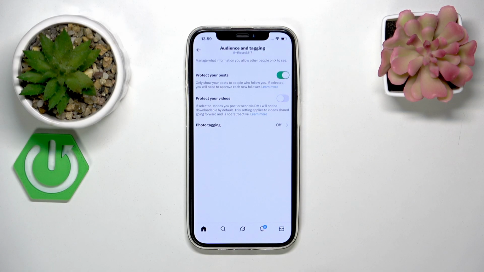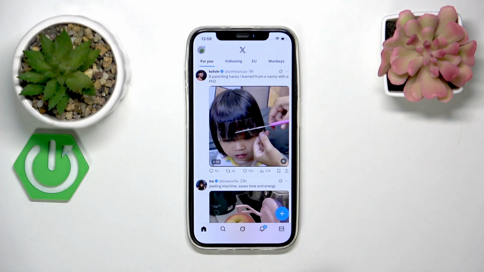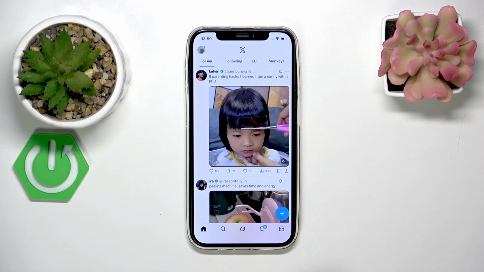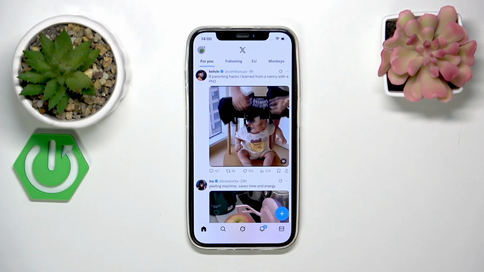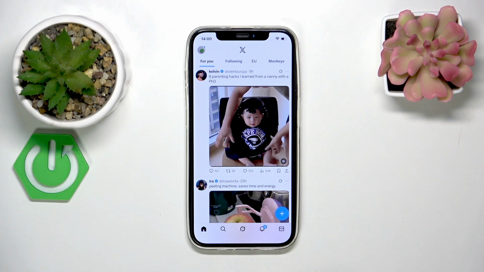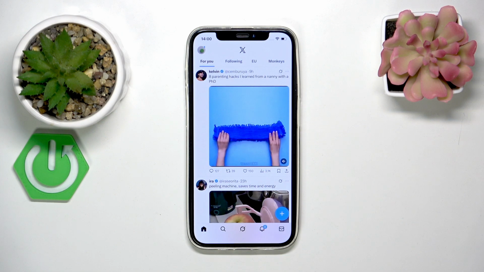So from the moment that you make your account private on X, only your current followers are able to see your posts on your profile, and new people who want to follow you on X must be manually approved. So there is a specific dedicated page on X where you can do that.